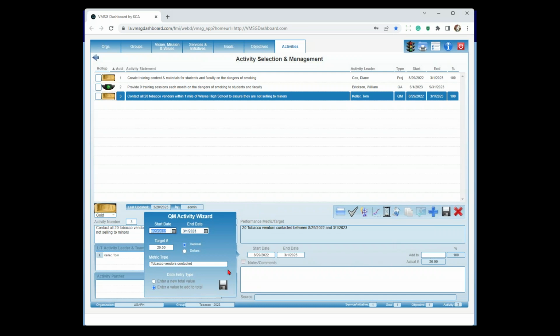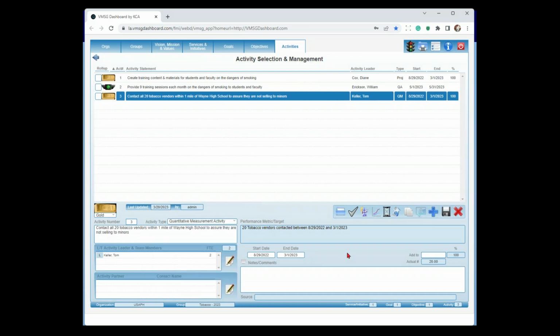Or I can say just enter a new total value. And in some cases, that makes sense, where you're just entering a value one time in that activity, and instead of having it keep track of it and add it up for you. So in this case, again, the performance metric is created. So 20 tobacco vendors contacted between 8/29 and 3/1/23 in here.